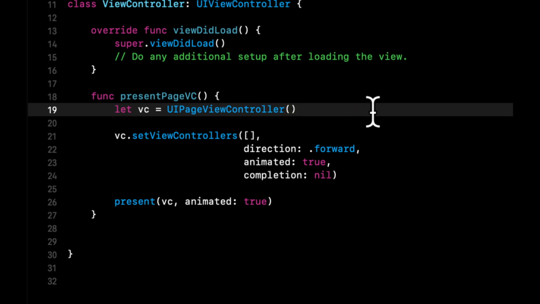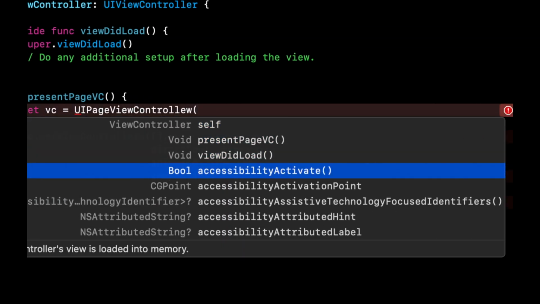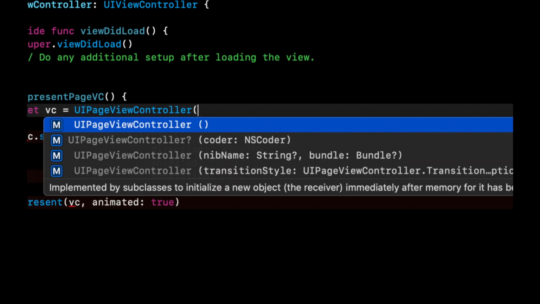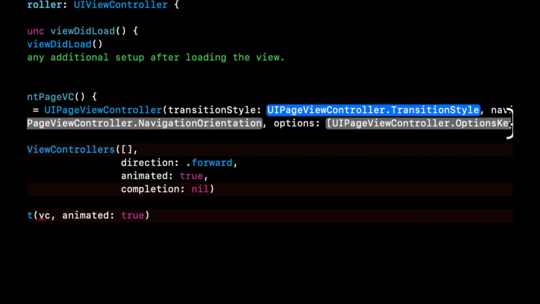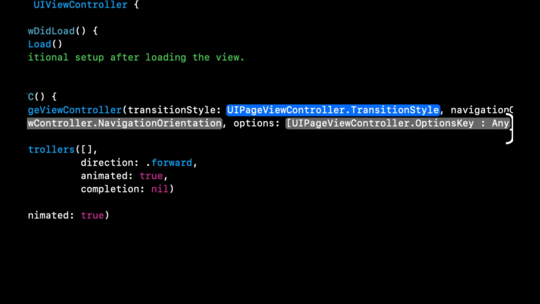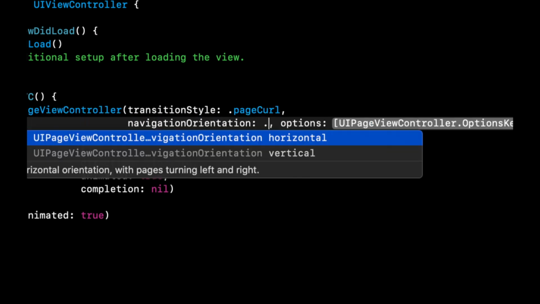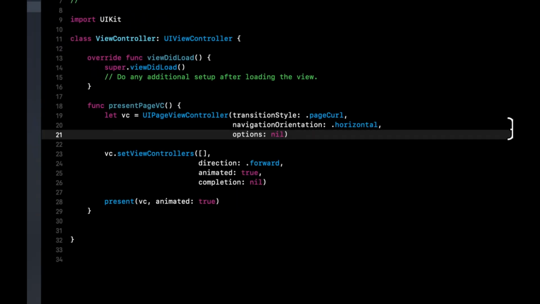So instead of creating this controller like this in the simplest capacity, if we open up the first parenthesis, you'll see there's a number of constructors. And the one that we want is this long one down here that takes a variety of parameters. So this way we can control some specifics about it. So for this first parameter, we're going to put in pageCurl. For navigation orientation, we're going to say horizontal. Options, we can just say nil or supply any options. We'll just omit options for now.